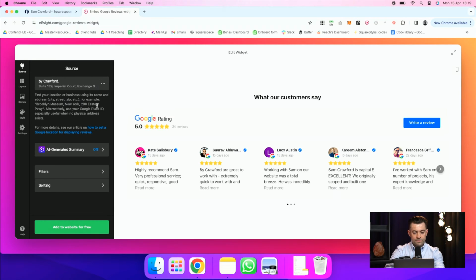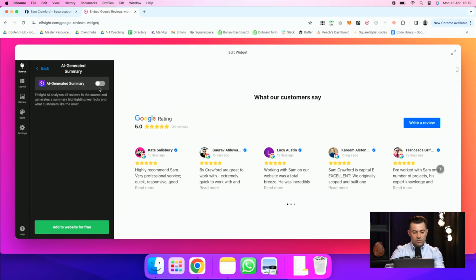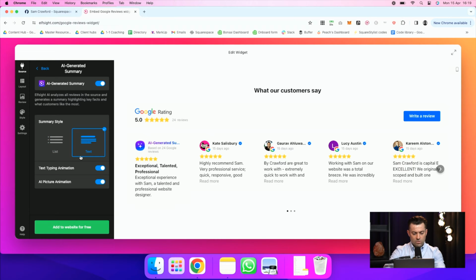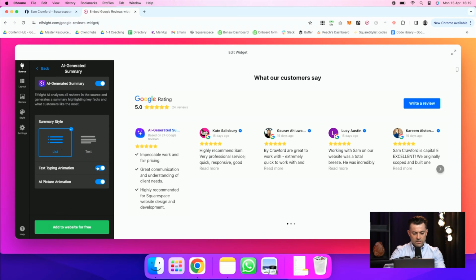So click. It's going to give us an AI-generated summary if we toggle here, which I think is just a really nice touch to bring all the information together, basically. And then we can change how that looks with some text or a list. We can have it animate in or not. And then we can take the AI picture animation here. I mean, to be honest, no one's that bothered about that. We want to just get the reviews through.